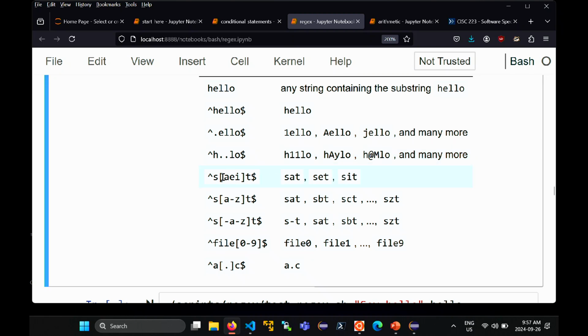Right? Square brackets mean the same or something similar to what Bash thinks the square brackets mean, right? It defines a character class. So the character class matches any single character inside the character class. Right? So starts with an S, ends with a T. The middle character is one of A, E, or I. So that matches sat, set, or sit.